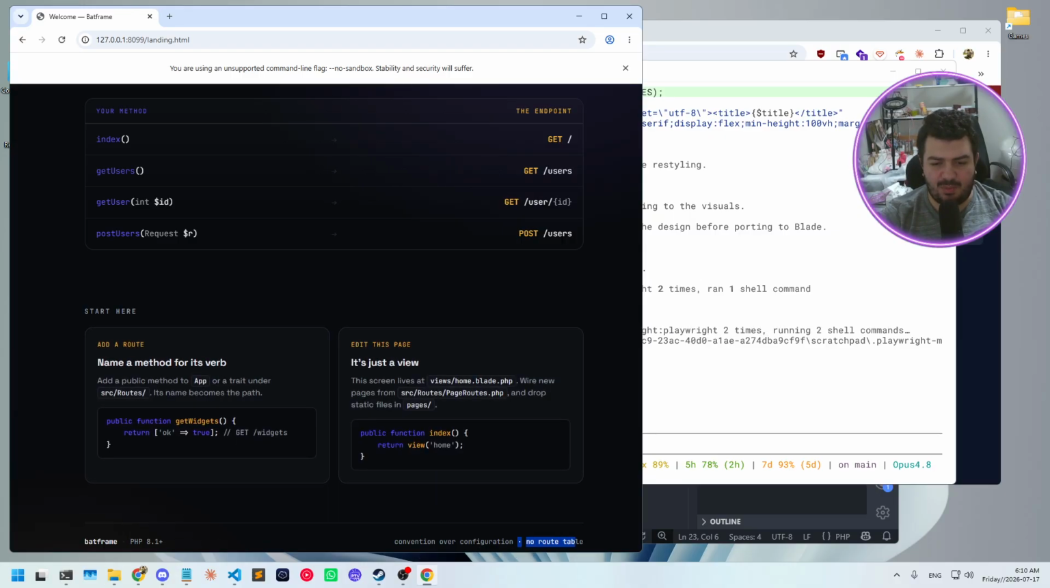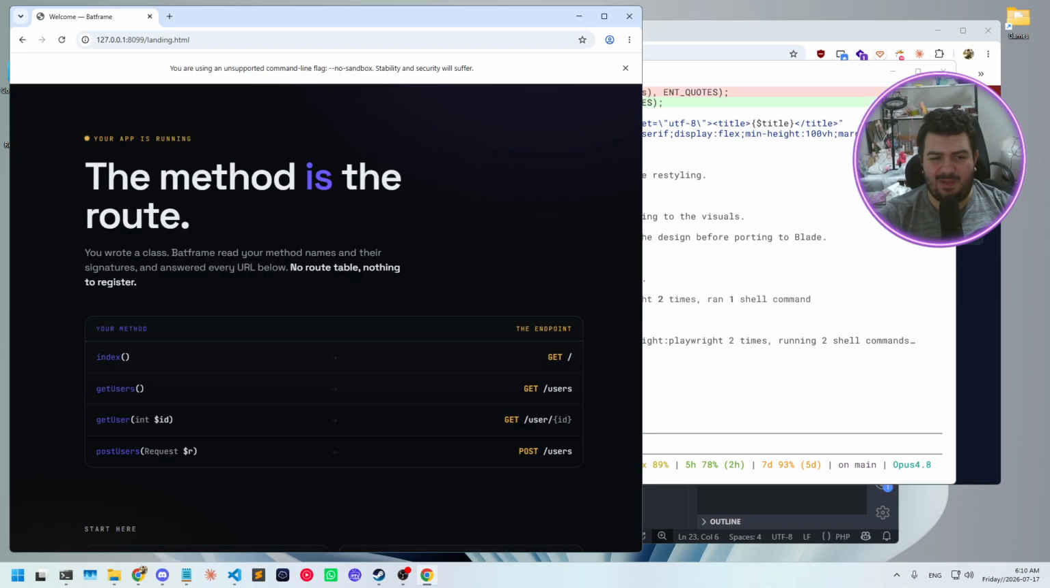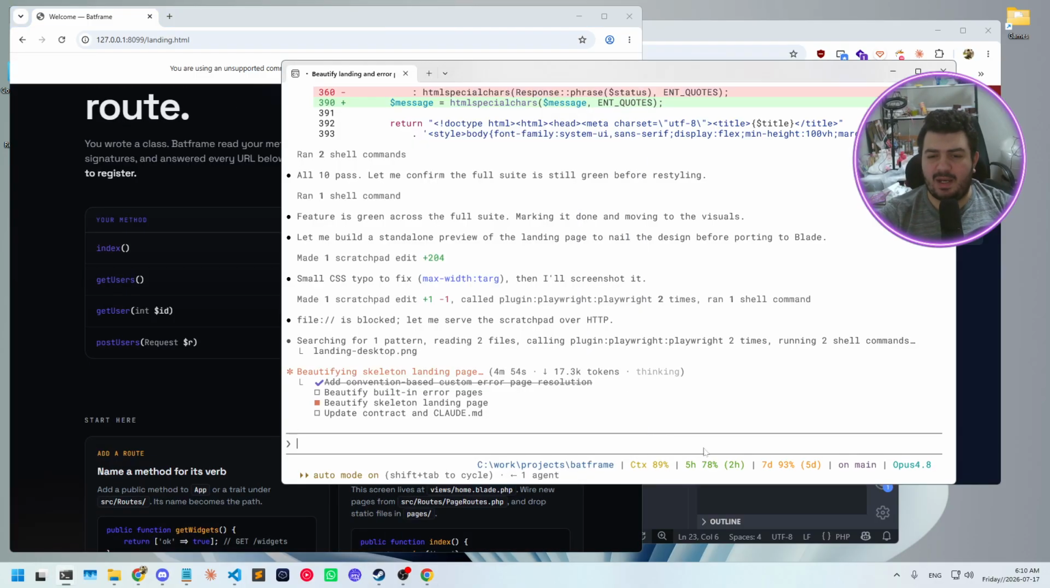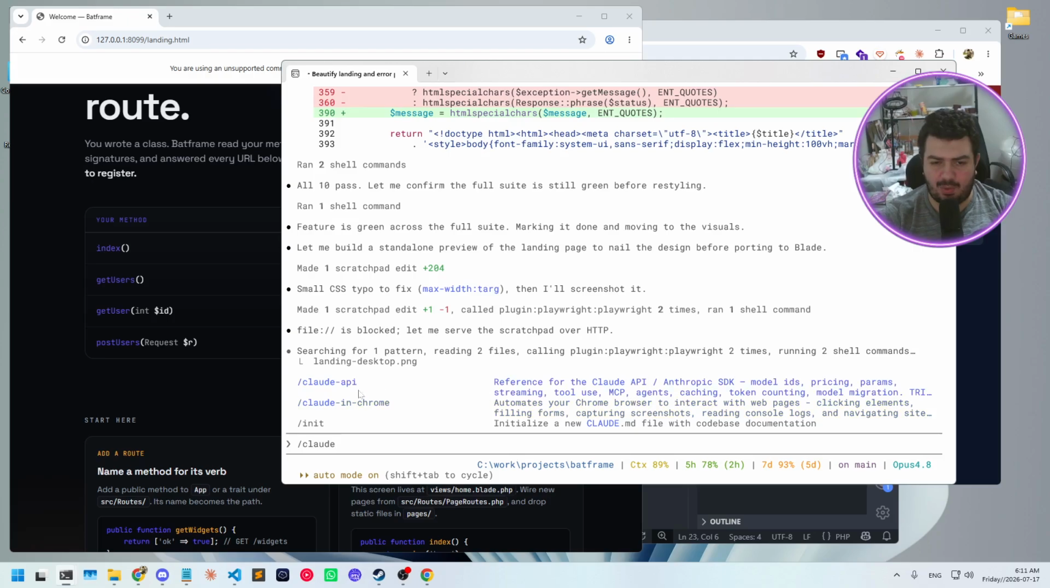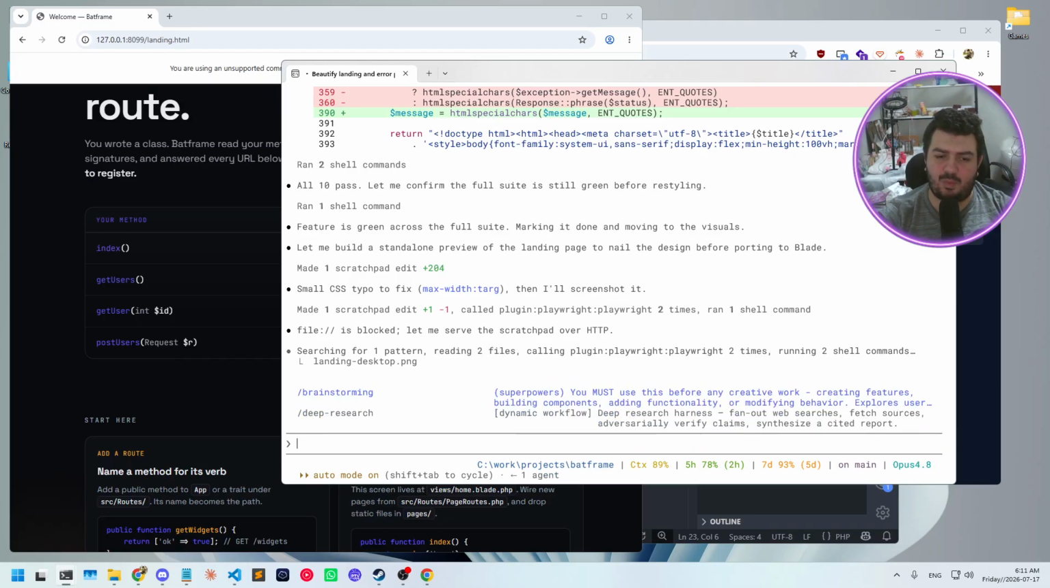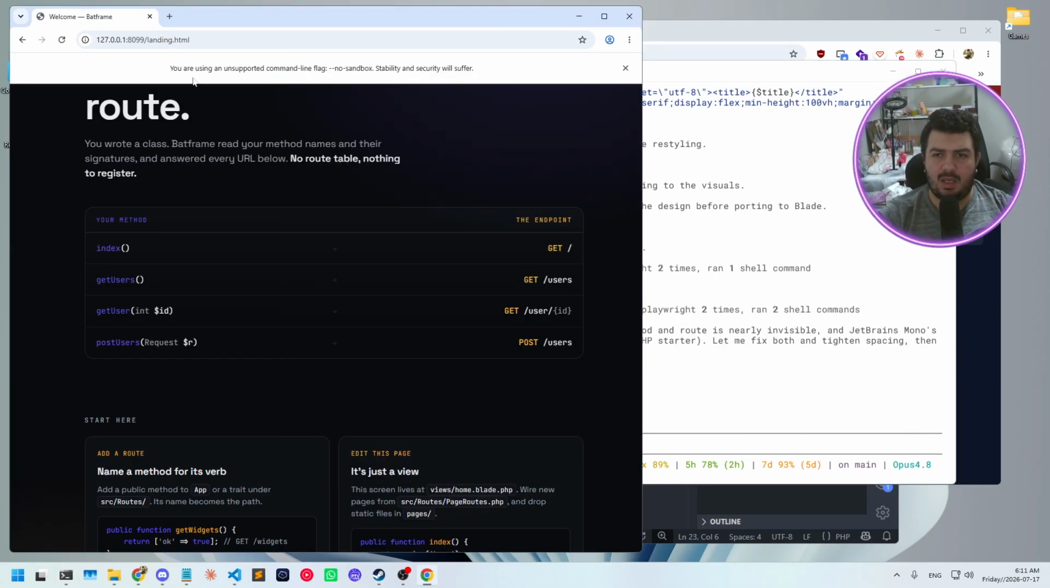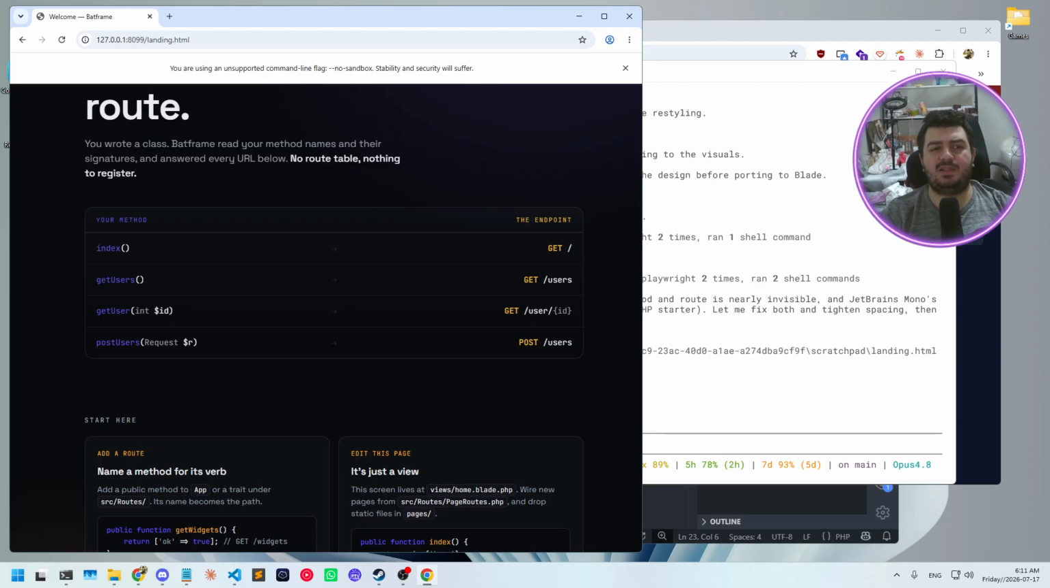Convention over configuration, no route table. Why does it say no route table here? Well, that's cool actually. That's super cool. Anyway, so Claude has access to the Claude in Chrome tool. If you don't know how to do that, you can just type Claude in Chrome, like right here. And it can essentially just run the tool and open a Chrome page, and it has full control over it. This is why Chrome just popped open and it auto-navigated to this page.